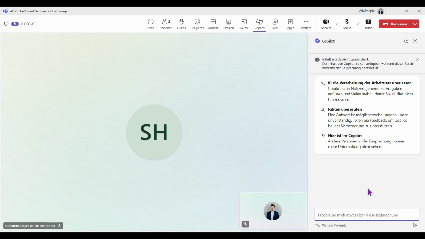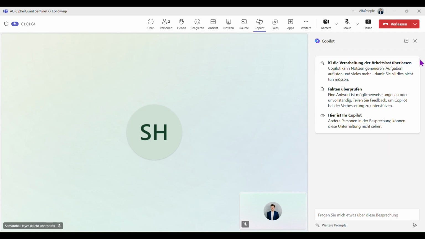And also very important for you, this is your Copilot chat over here. This is not going to be seen by any of the other participants, not even in your organization. So if you're talking to supervisors or colleagues or stakeholders, and you use Copilot in order to understand what someone just said because you did not pay attention, they will not be able to see it and the chat will not be saved.